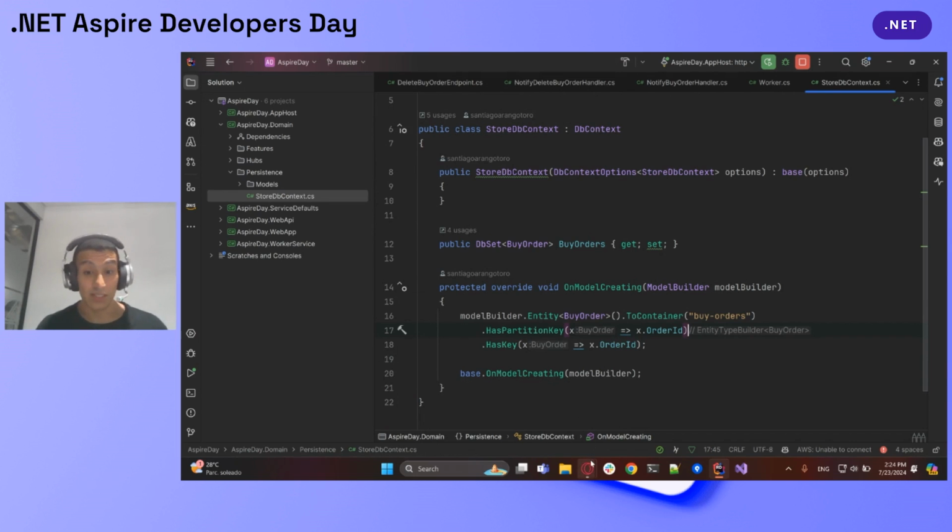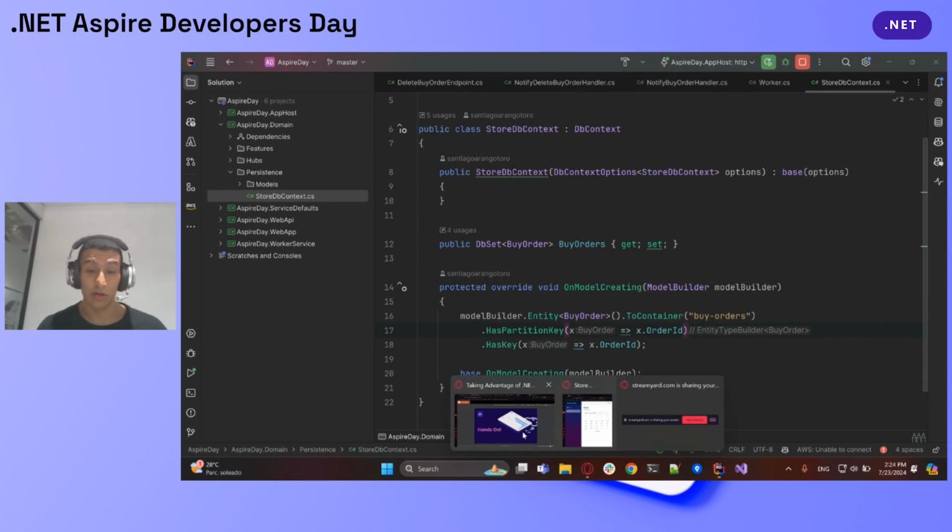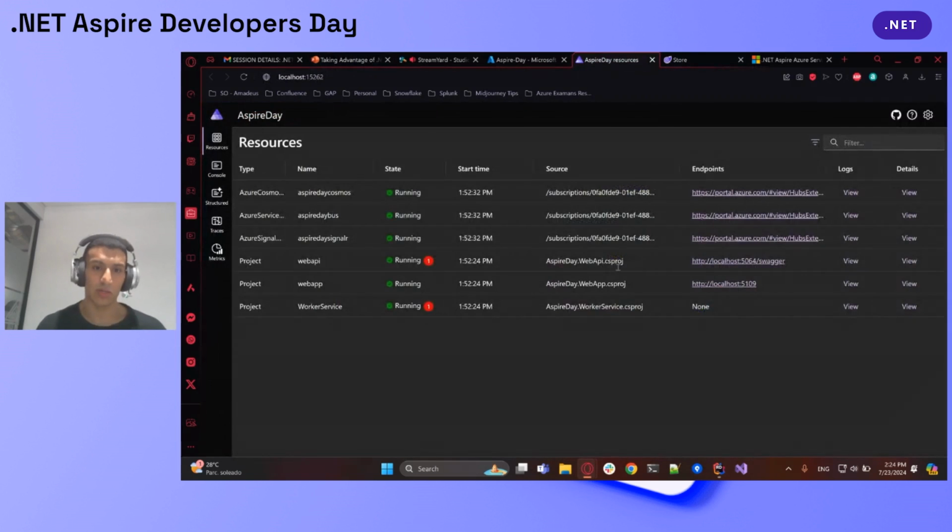The first time that you execute this particular code, you will have, of course, as always, the Aspire resources that have been created for you. So as you can see, we have a Cosmos DB, we have a service bus, we have the SignalR instance, and we also have our web API, web application, and our background service already running.